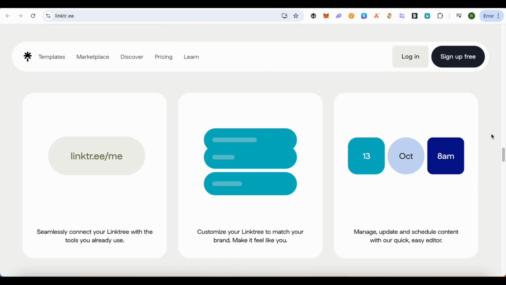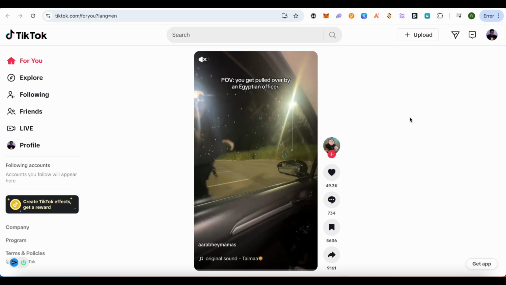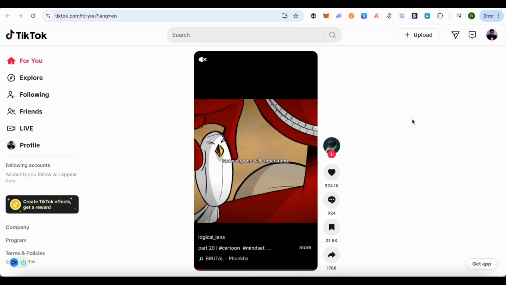You can copy that link and paste it on your TikTok profile, and this is how you would be able to add the link tree on your TikTok, and this is how you do it.